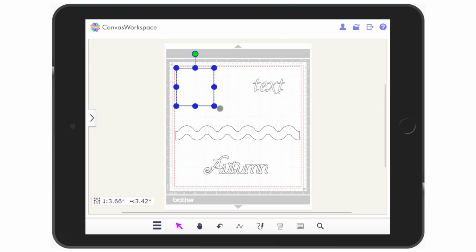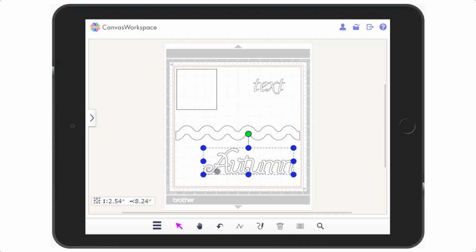To maintain the aspect ratio, so the height and width change together, we would use any one of the corner points. So again, you tap and drag. This is the same for any shape from any source.